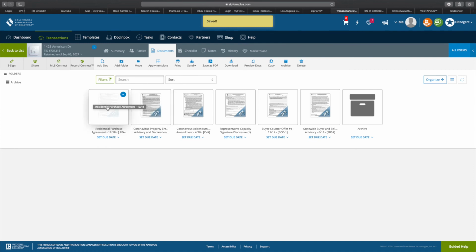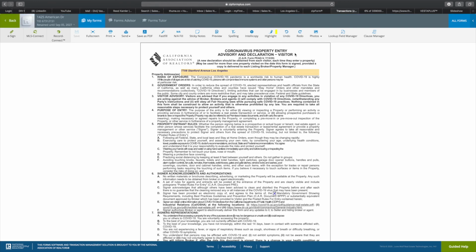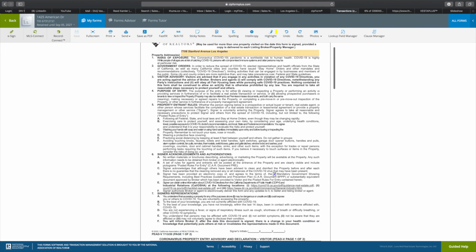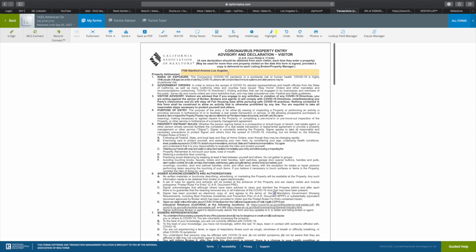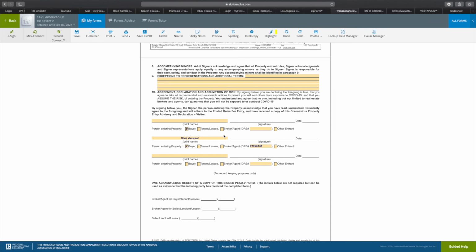Now this is a coronavirus property entry advisory declaration. Due to COVID, if you're entering a property, you have to fill this form out and give it to the listing agent before you actually go to the property. So I'm going to put the address here. That's in Riverside, California. And then we're basically just going to sign this. So that's called the PEAD.